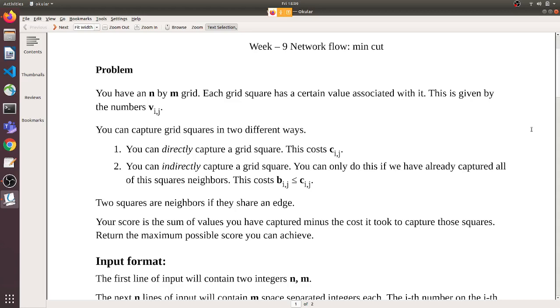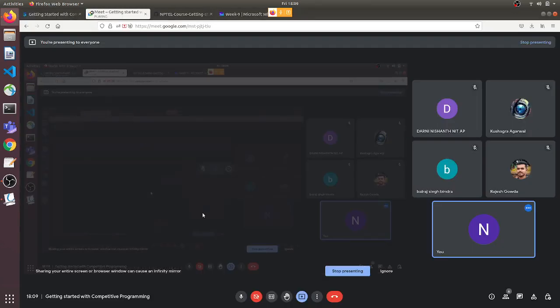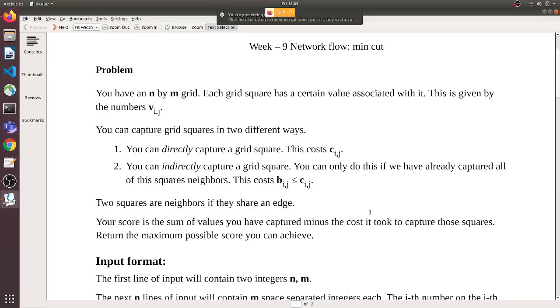Okay, I hope you have read the problem. So the problem is that you are given a grid of size n cross m, where every cell in the grid has a value Vij. Now you can basically pick the value in that cell, and the cost of picking that value is Cij.